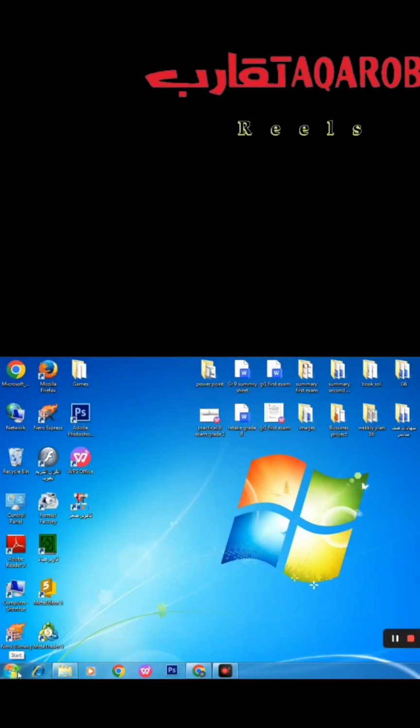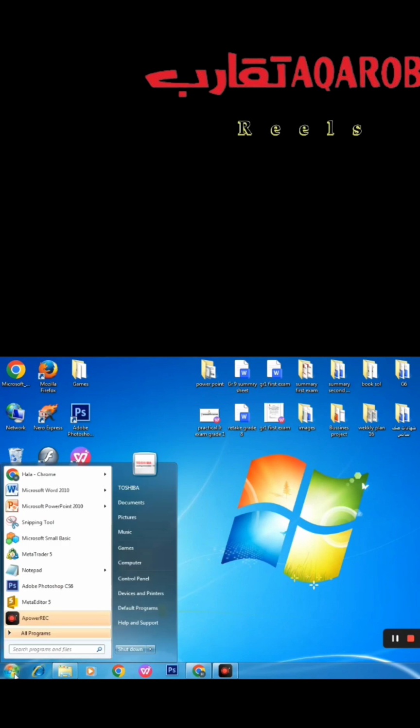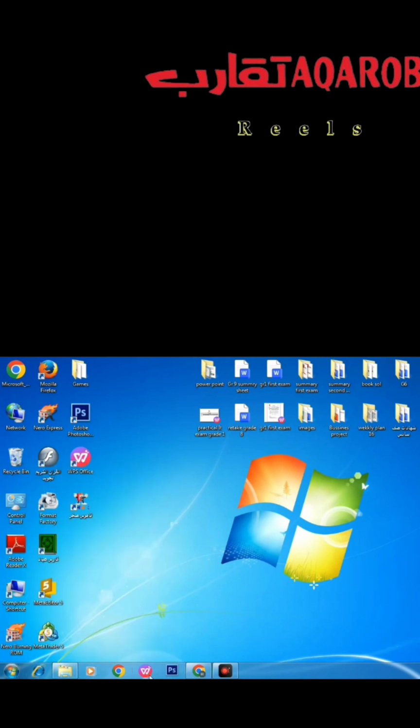As you see, this is the desktop. You see, this is the taskbar, and these are the icons. We can find the icons on the desktop. A lot of icons. So we can move the icons and change the place for the icons. We can change the place for the icons and organize them the way that we want.